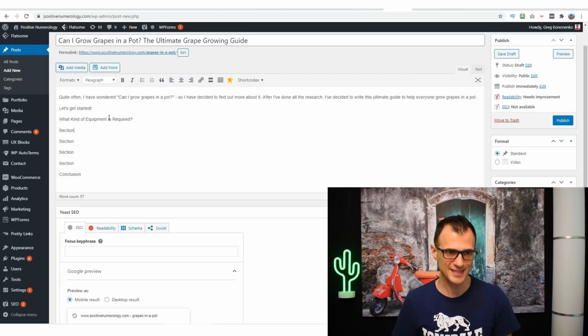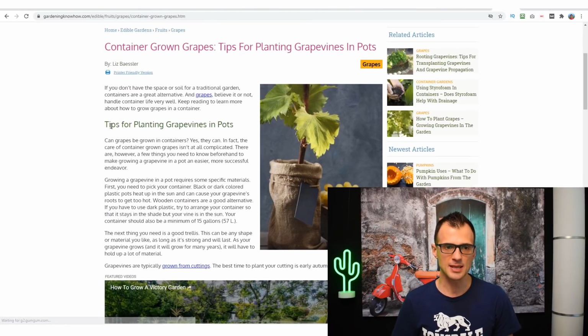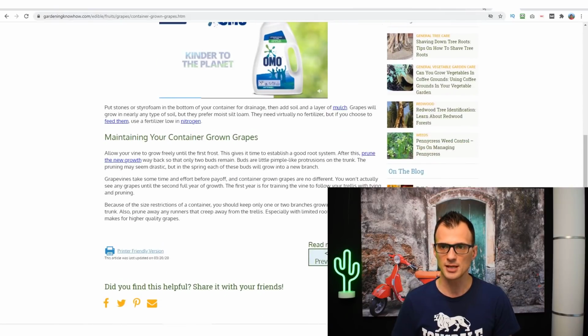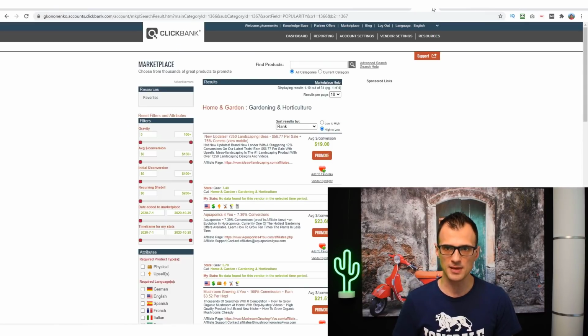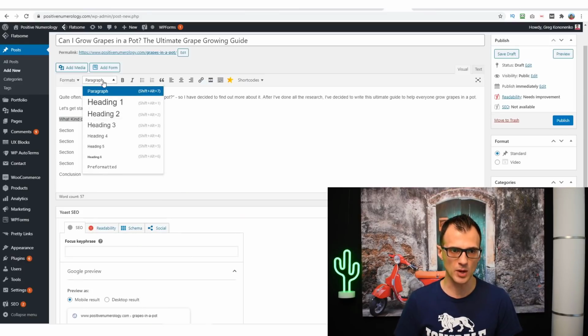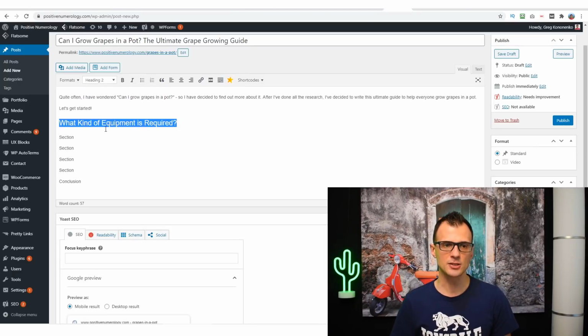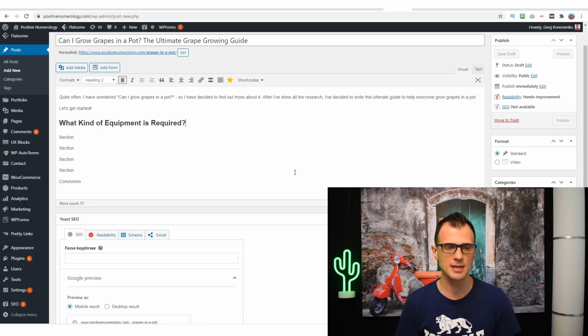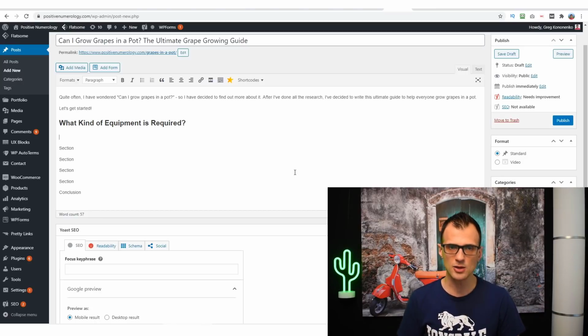Of course, you don't want to have the word section. You want to have the actual subsection name. See here, tips for planting grapevines in pots, maintaining your container. So these are all sections, and you will want to do the same things. So here I've written as the first section, what kind of equipment is required. So I'm going to make it heading 2. Heading 2 will format this heading as larger, maybe slightly bolded text, depending on the settings of your WordPress theme. And then in here, you can go ahead and write out what kind of equipment is required.